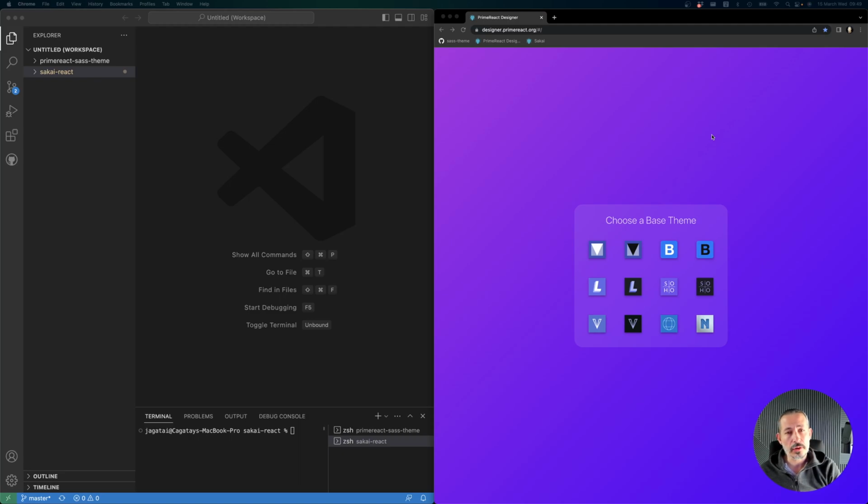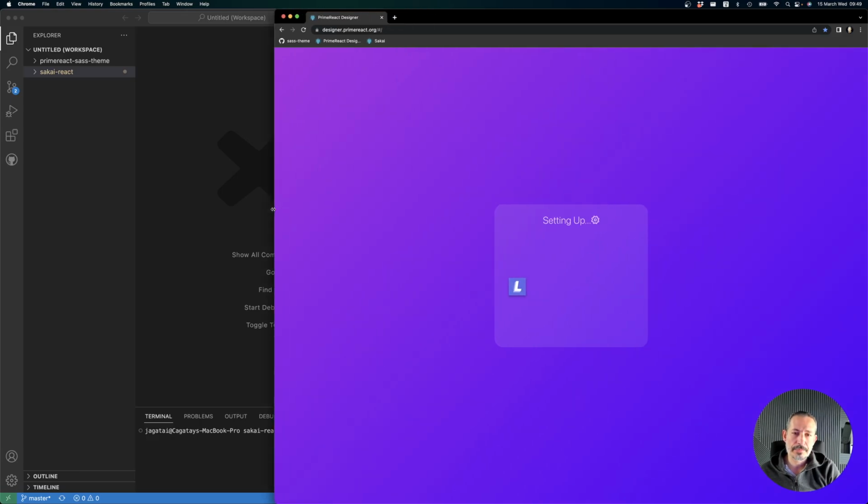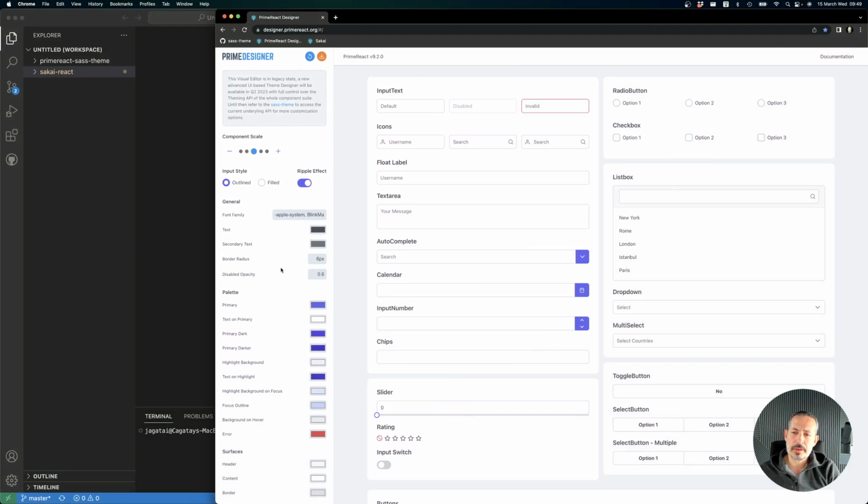You just log on to designer.primereact.org and start with a base theme. I will choose the Lara Light. Now on the left side, you have the variables exposed by the editor, and on the right side, there are demo components. But as the text says here, we are working on a new advanced designer with more customization options over the components. Now let's, for example, remove this border radius and change the primary color to purple.